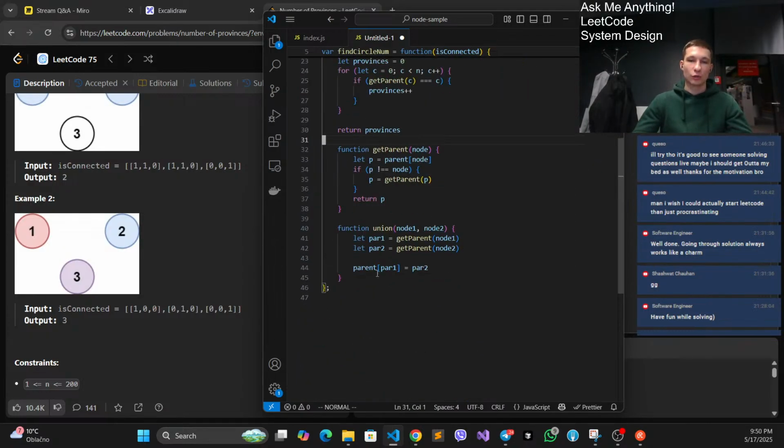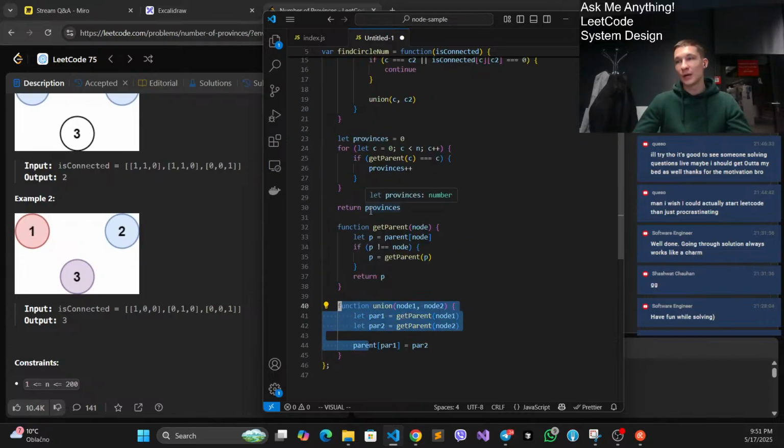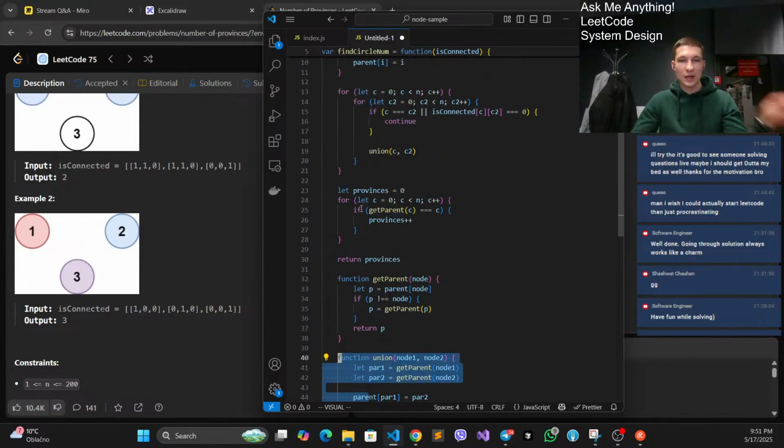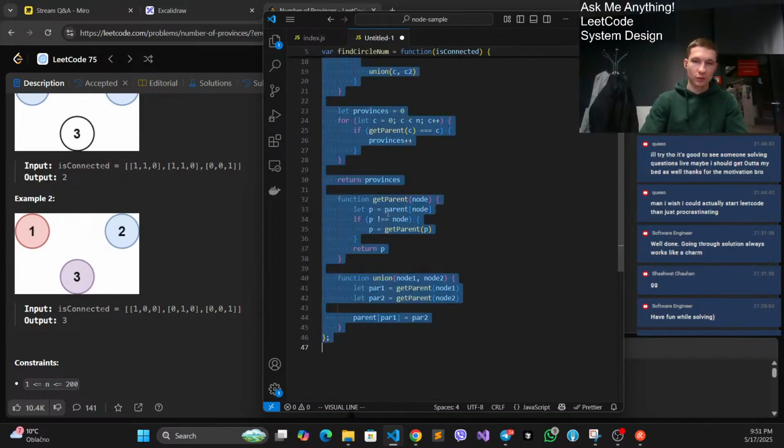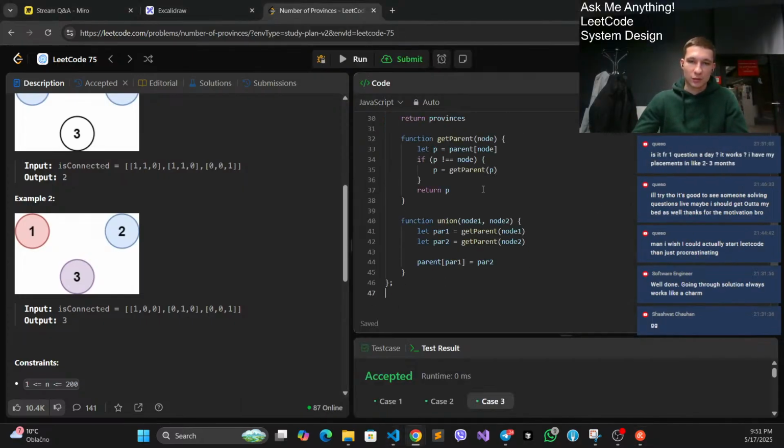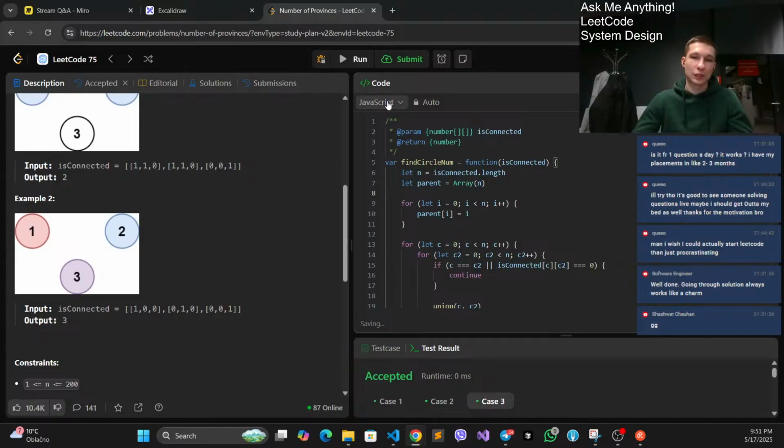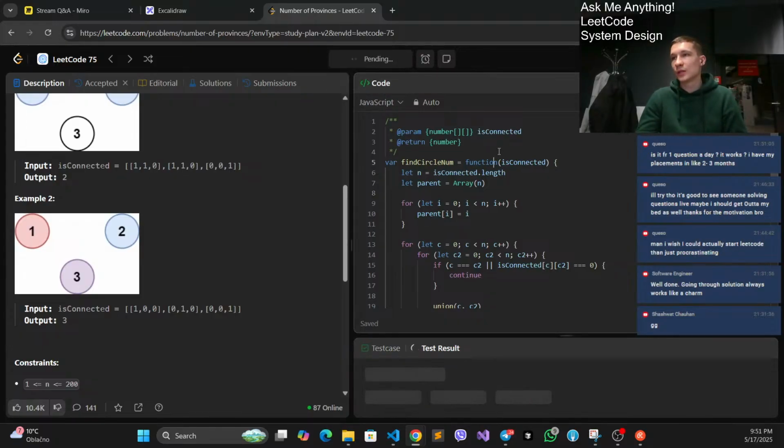Actually, the complexity of this disjoint set implementation is very bad because we don't apply 2 main improvements to the disjoint set implementation, which we're going to do in a bit as well.